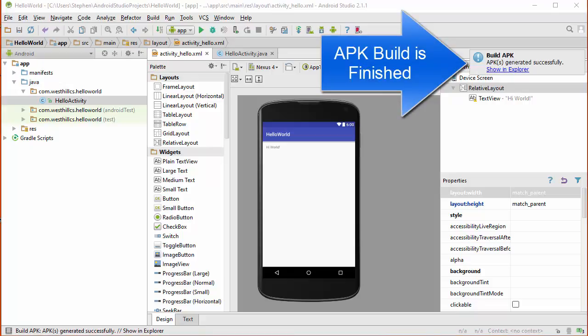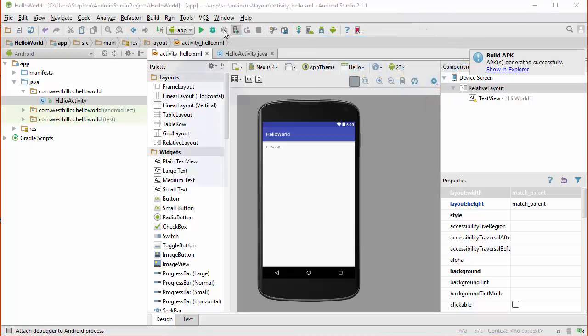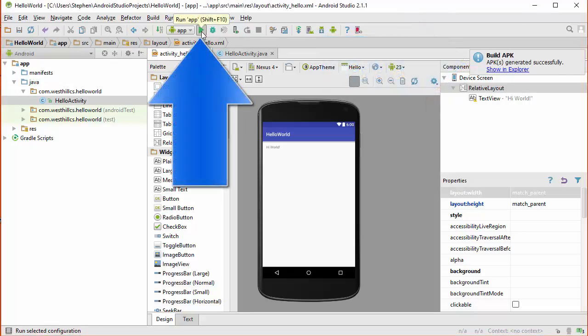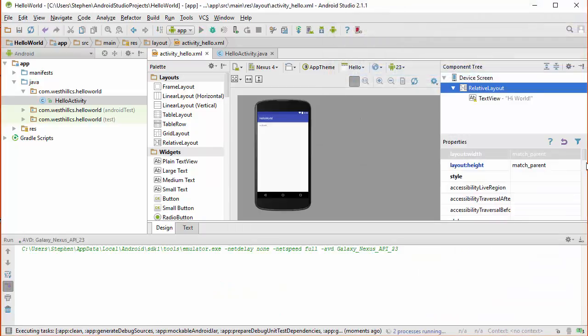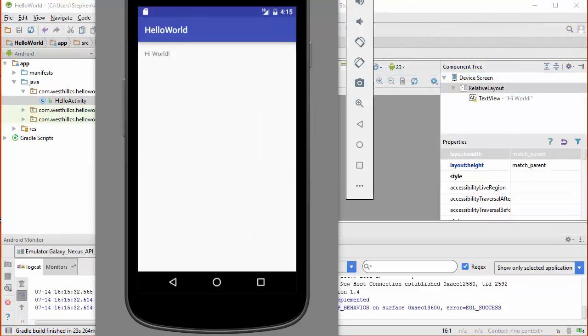We're going to run this app two different ways. First, we're going to run it on the emulator by clicking this green run button. It's asking me which device I want to use. I have a Galaxy Nexus device stored in my emulator, and I'm going to use that for this demonstration. And now that the emulator has finished loading, we can see that the Hi World is displayed on the screen.